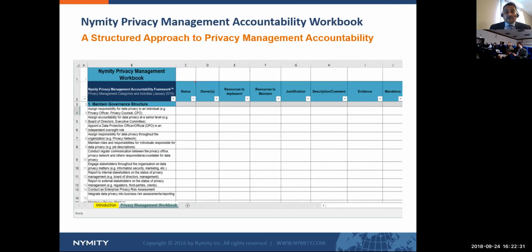Now, what we're going to be going over today is also a free downloadable resource. We have an automation of this called the Nymity Planner, but the starting point for most organizations is to get down pencil and paper, in this case, an Excel worksheet. So we have something called the Nymity Privacy Management Accountability Workbook. It is a spreadsheet that covers our framework of 13 different categories and 139 different activities. I'll refer back to this as well, so you get an idea of how you would use this as a starting point to baseline the organization for the privacy program, and then how to move forward.